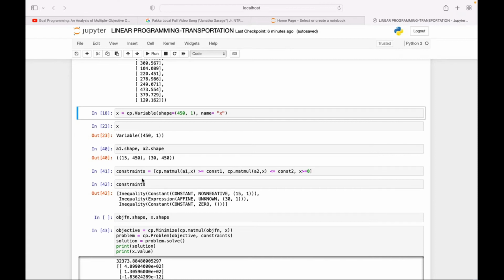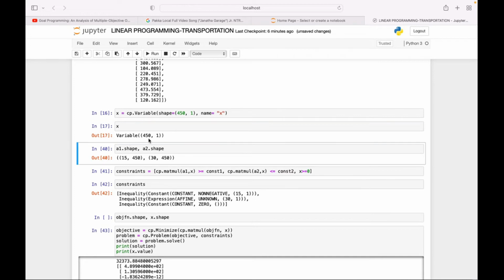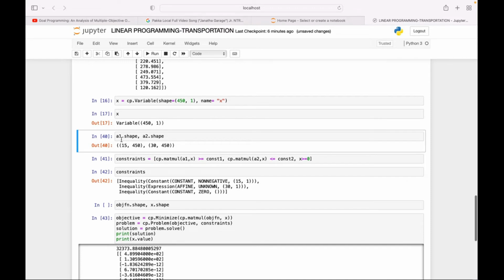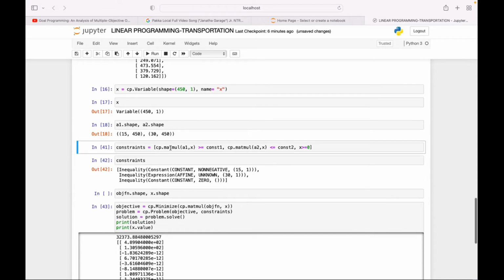So what I'm telling the computer is, create a shape of 450 rows, one column, and the name should be x. When it creates the x variable, it says 450 into 1. It's created that. Then I want to see whether they are compatible. I'm seeing input-output coefficient matrix 1 and matrix 2, one for greater than and the other for less than. One is 15 rows and 450 columns, the other is 30 rows and 450 columns. So no problem, they're compatible.